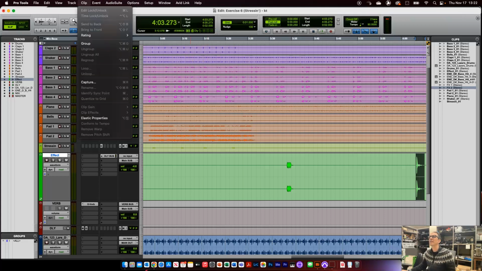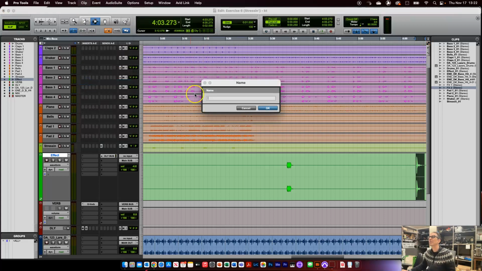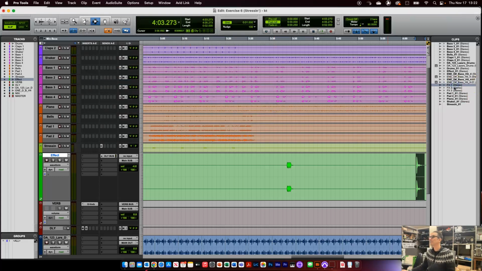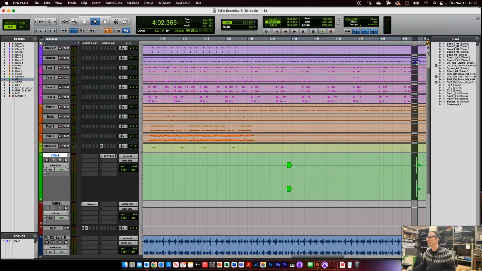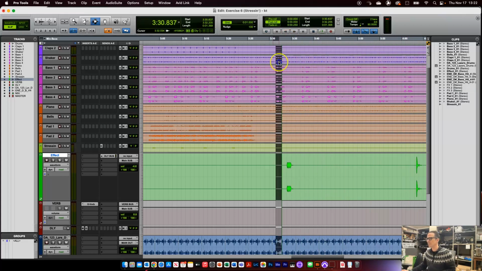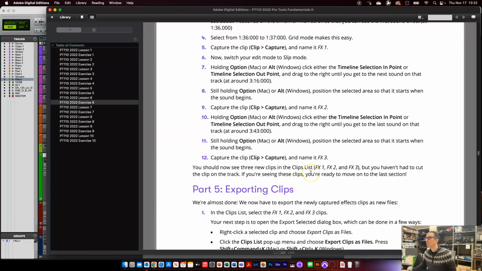And then Clip, Capture, FX3. And now we have captured 3 specific sounds from one specific clip that are each the exact same length, because we chose a certain length and then we Option-dragged that selection to the other things that we wanted to capture. Pretty cool. Okay.